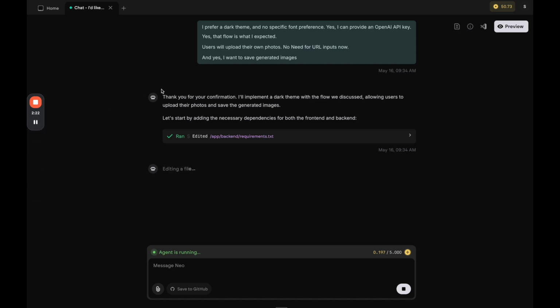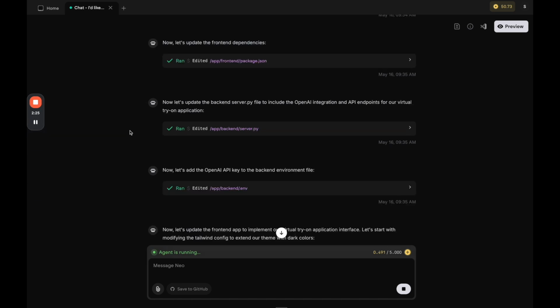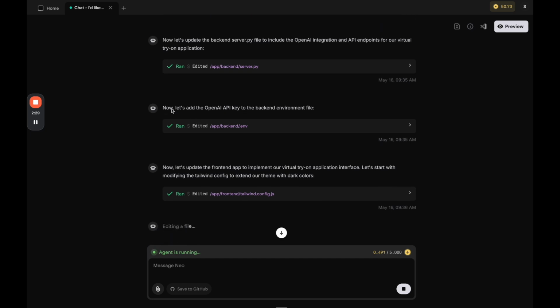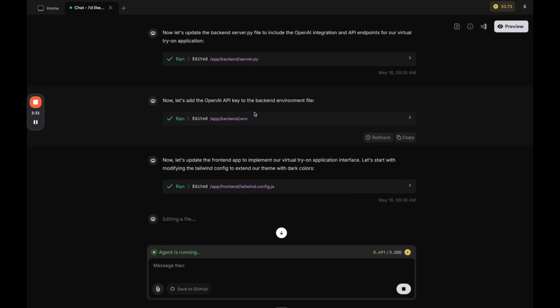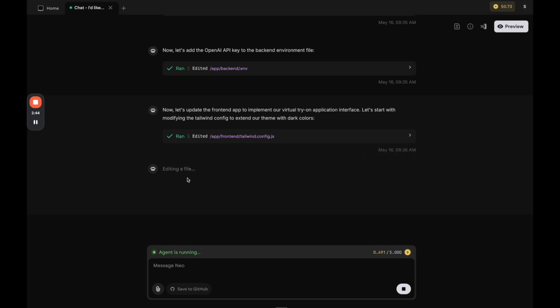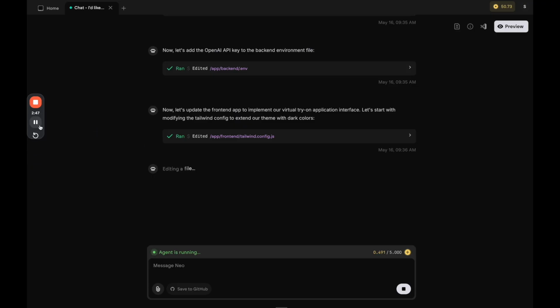There's a MongoDB database available by default, and we can see the steps it's going through. It's adding an OpenAI API key to the backend environment, which it's going to ask for later, so I actually will add my API key. Then it's updating the front-end app to implement the interface. So it's using a Tailwind configuration to extend the theme with dark colors. So I'll pause the video while it continues building this out. I think you're going to be really impressed by the final result.